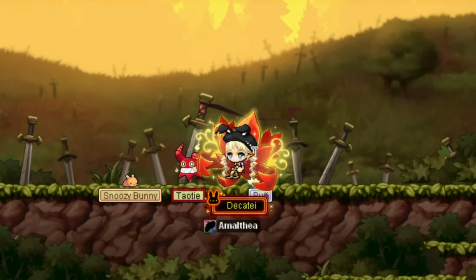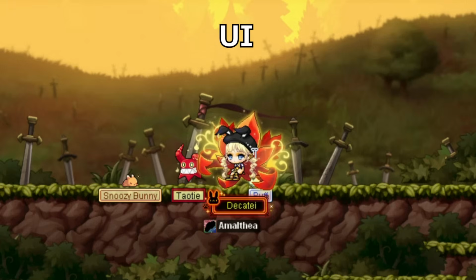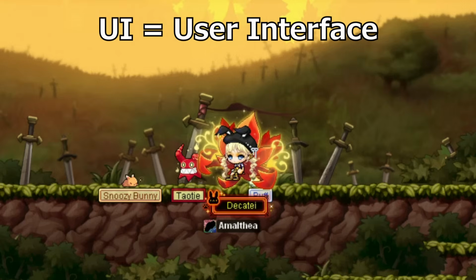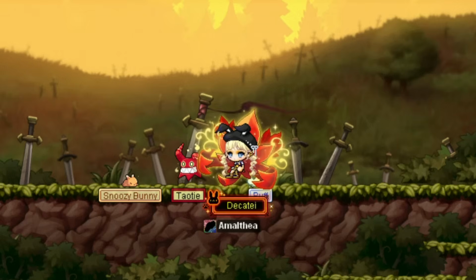MapleStory just overhauled its UI recently, so I want to show how it's changed over the years. Just to get this out of the way, for those that don't know, UI means user interface. It's the graphics and information that's shown on screen that isn't the actual game. All the windows and the health, mana and XP bars, etc.